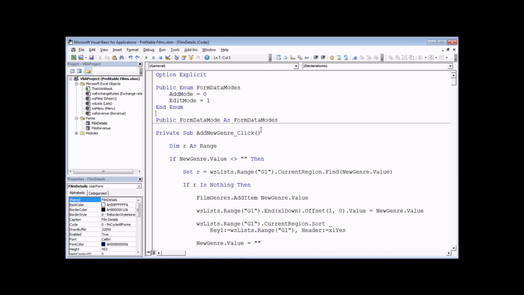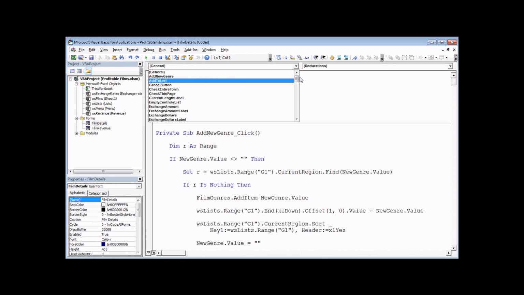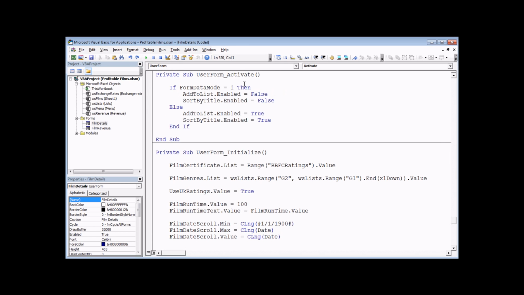So to do that, let's head back to the code view of the form. We can right click and choose view code, and then we can select the user form from the list to get straight to its events, and we'll get to the activate event. And here, rather than checking if the form data mode equals 1, we can instead say if form data mode equals edit mode.